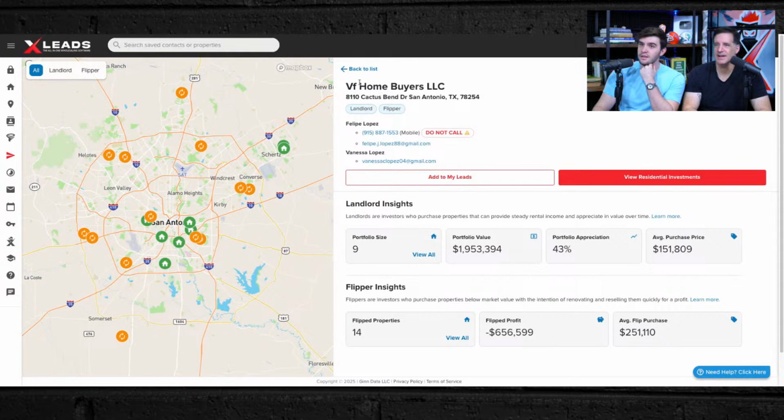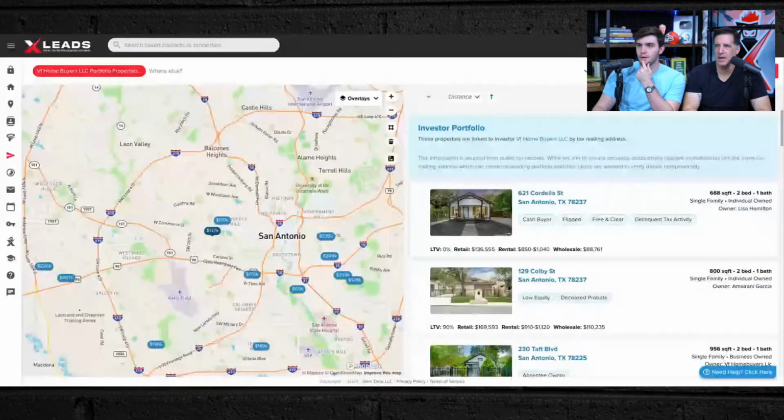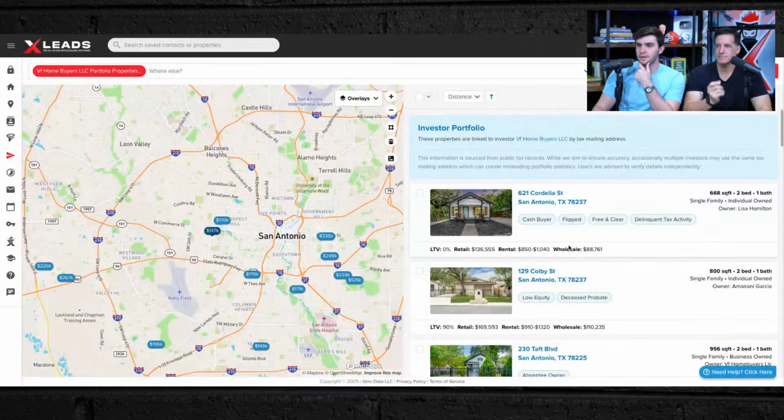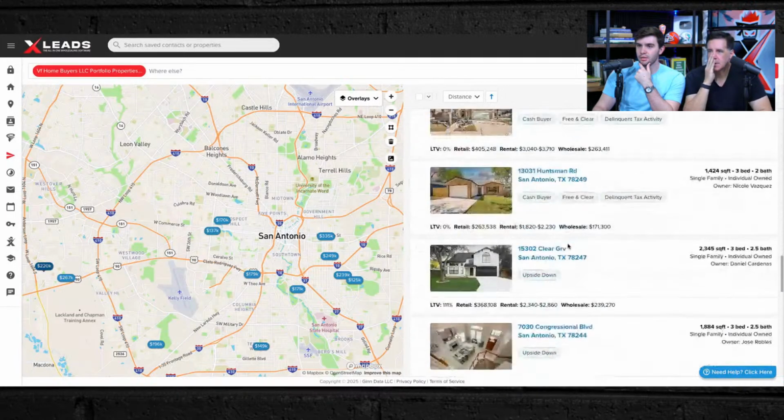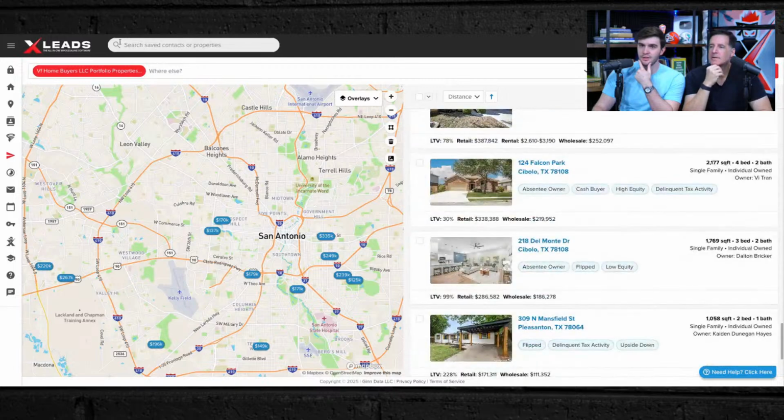And obviously all skip trace right there. So I can press view residential investments, and his whole portfolio can pop up right here. It'll pop up all of his portfolio, and I can go through and analyze how he's flipping, which is pretty dang cool. So yeah, the Pro and X plans have this, and it's pretty cool.